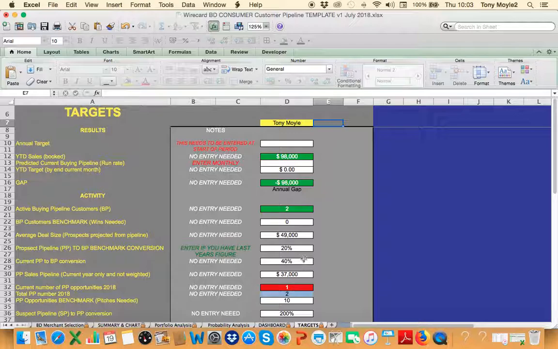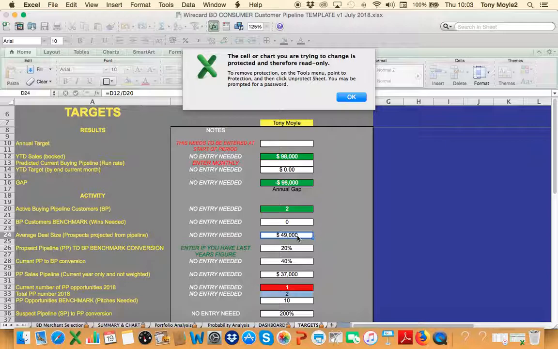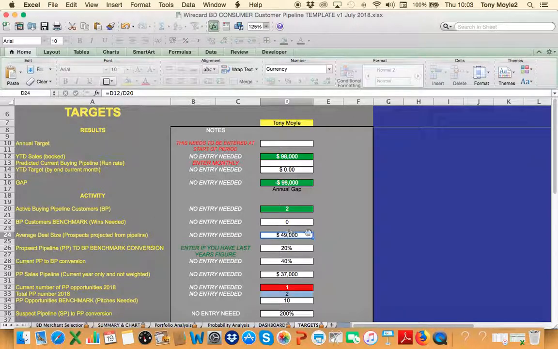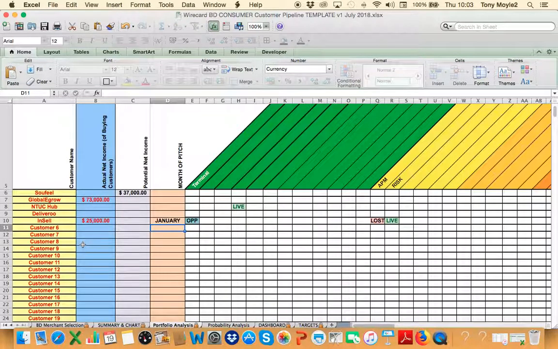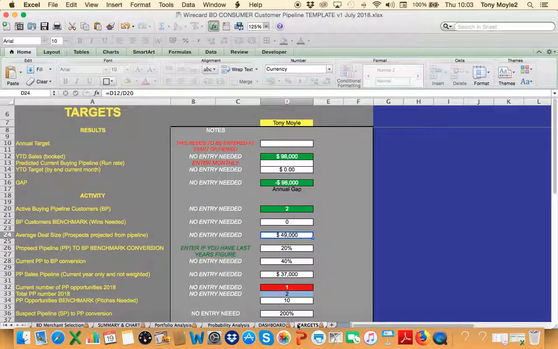You can't delete any of these. If I go to this one here, which says average deal size, prospects projected from pipeline, if I put my cursor on that cell there, D24, if I try and delete it, you'll see it won't let you because it's a read-only tab. That's because the information for average deal size is taking information from here in the portfolio analysis. It's taking it from this information here and working it out in there to set ourselves a benchmark.